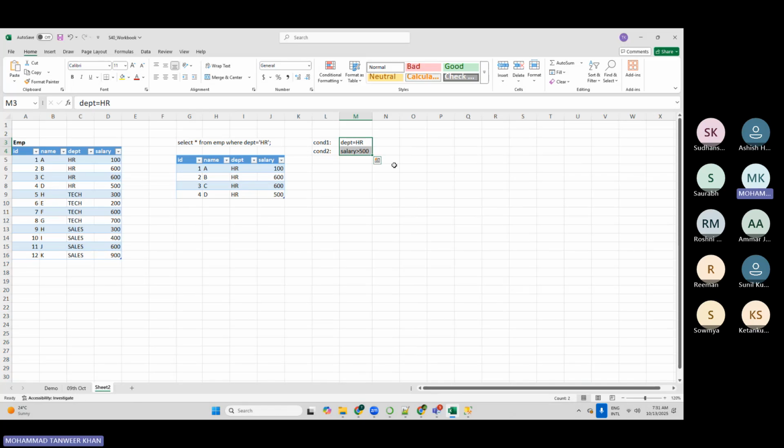So now my client is asking me to satisfy these two conditions and show those records. Is the question clear? And both conditions are mandatory. You have to satisfy both conditions. So tell me, do you have any record satisfying both condition one and condition two in this table? Which one? B and C. Very good. So B and C are the records which are satisfying both conditions, department HR as well as salary greater than 500.